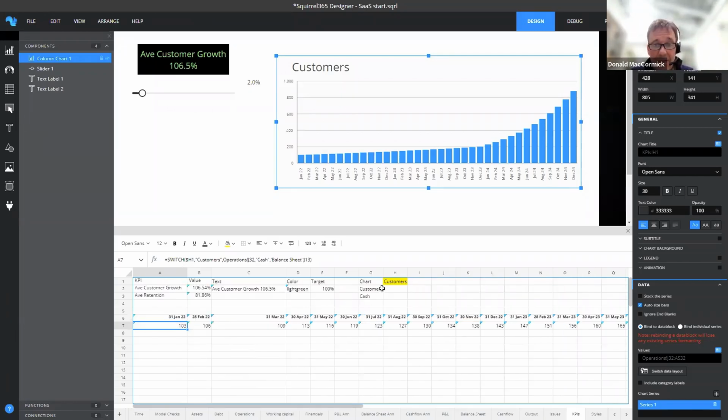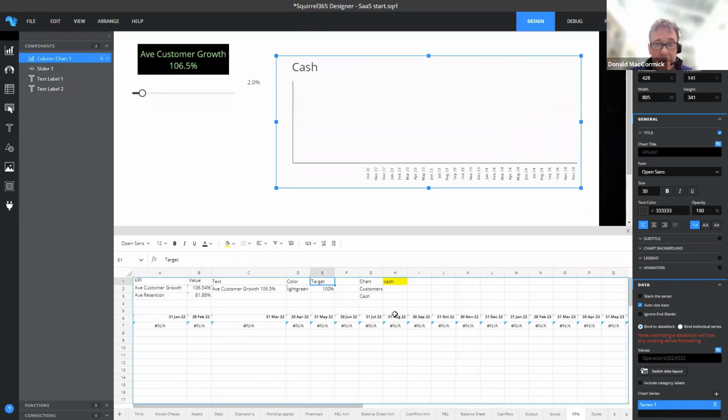Now what we'll see is if I change this to cash, it's not going to work because it's case sensitive. There we go.